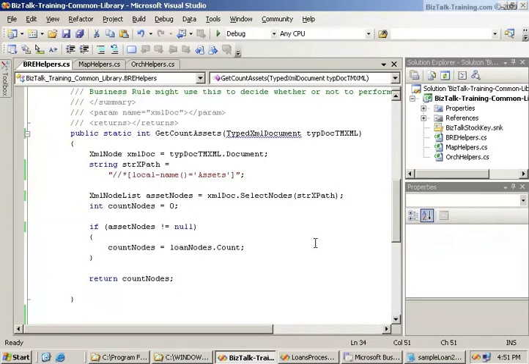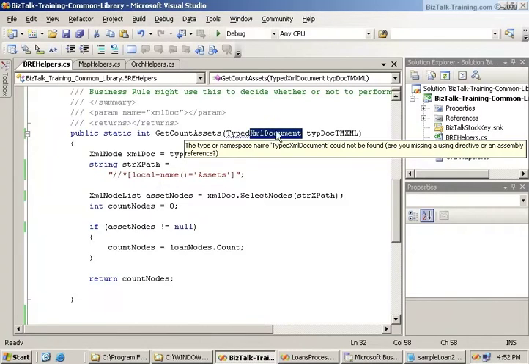Okay, so this is our little code. It's going to be a public static and return an integer, a count of the number of assets we have. So the method name is getCountAssets, and we're going to pass it the entire XML document. And instead of using the XML document from system.xml, you have to use this special class called TypedXmlDocument.